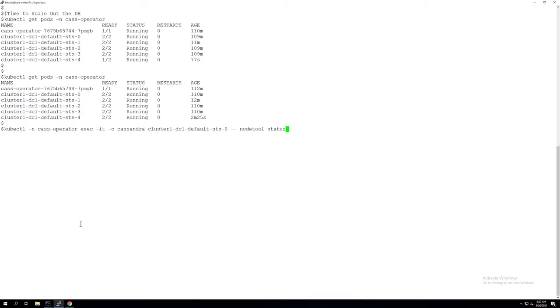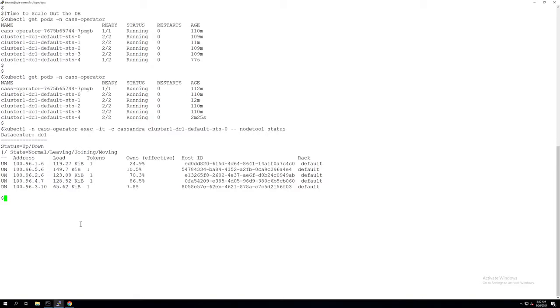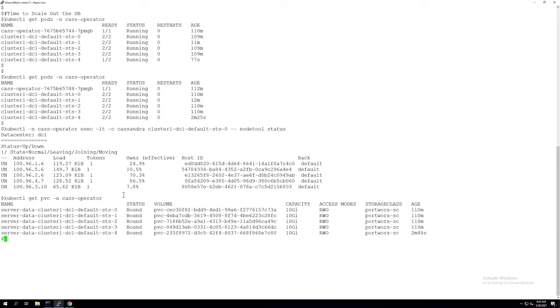And once everything looks good, we'll do a nodetool status just to make sure that the new node is part of the cluster right now. You can see that we have the 5th node that's still coming online. It's DN, but eventually it will get there and be a part of the Cassandra cluster. Just to make sure that the persistent volume was provisioned correctly, we'll do a get PVC. And that's it. That's how easy it is to scale out a Cassandra instance running on Kubernetes.